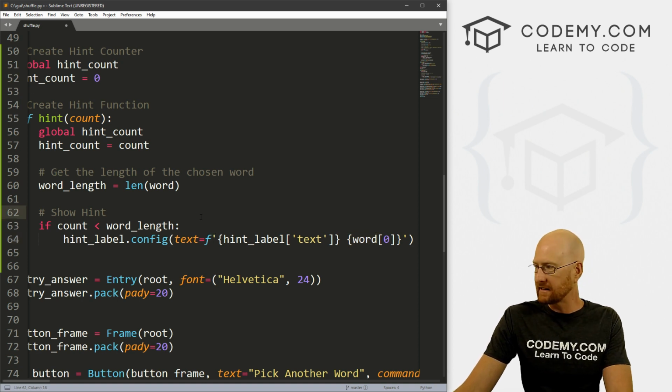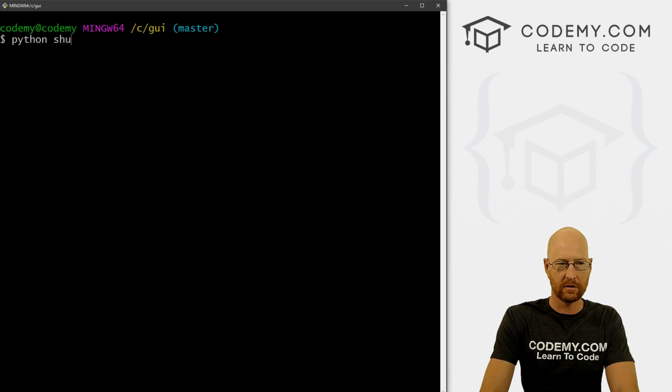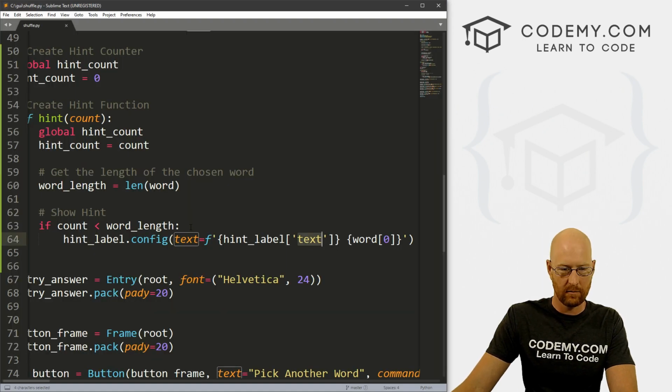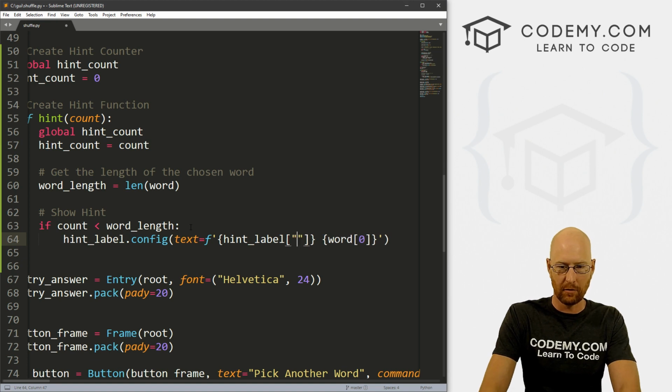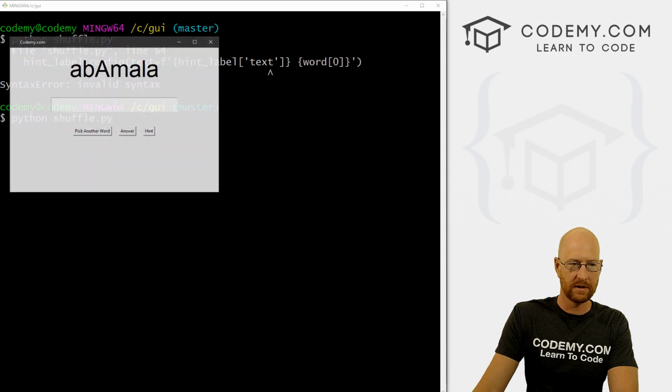So if we go ahead and save this, we might get an error because we're not really done with this yet, but let's run this just to see. So we can go python shuffle.py. Oh yeah, it's throwing us an error here. Let's take a look. Hint label, need double quotation marks. All right, that should work. So let's run this again.